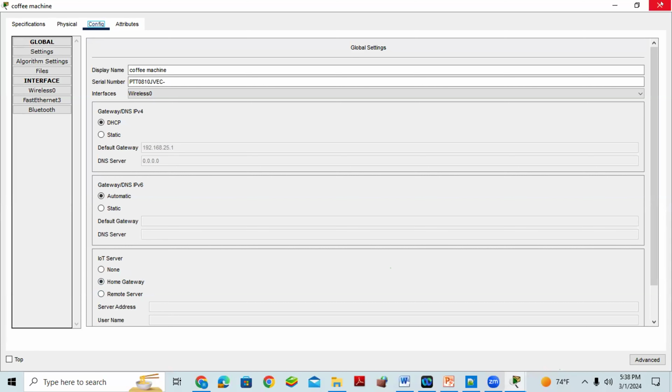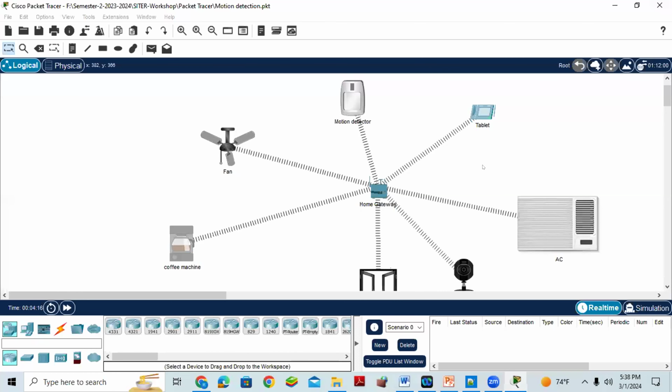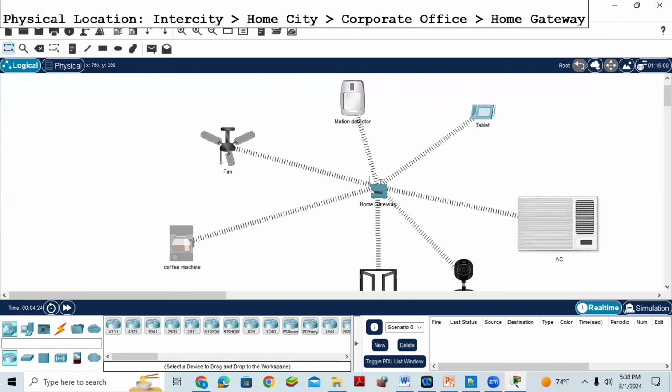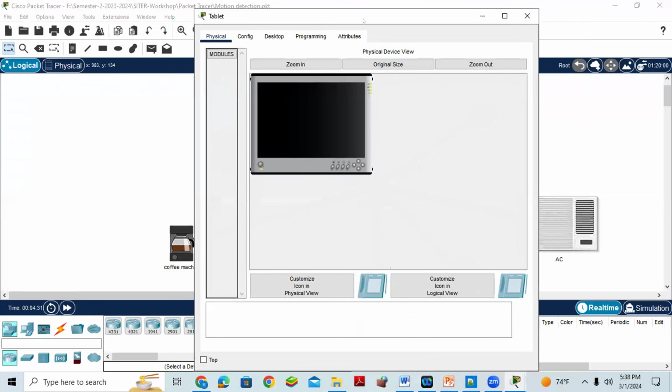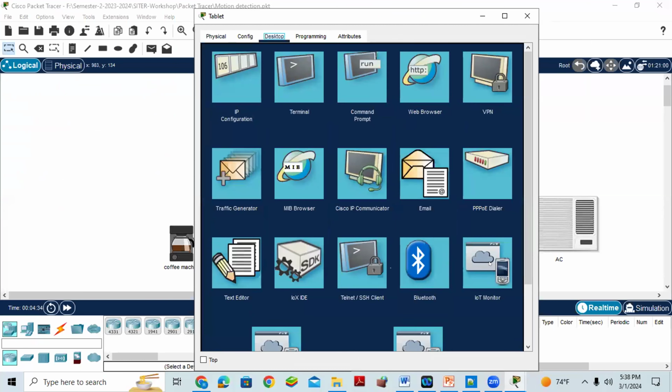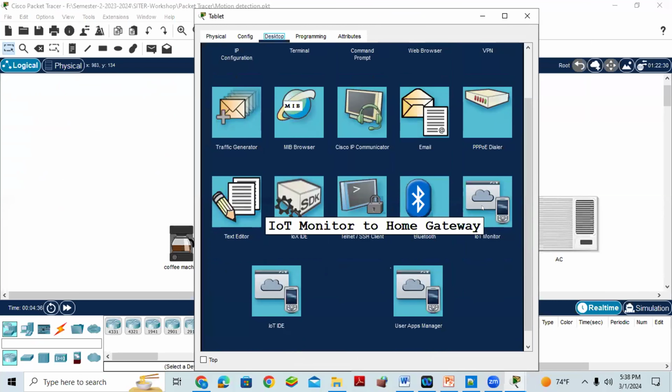Okay. Now we go for the conditions. So what are the conditions here? Here we cannot display the conditions in the home gateway. Unlike the IoT server, we don't have the IoT monitor here. For that purpose, I connected a tablet PC into the home gateway. When I open the tablet device, there is an IoT monitor. Instead of the IoT server having the IoT monitor, the wireless home gateway does not have one. The tablet connected to the home gateway has the IoT monitor. So I'll open the IoT monitor there.